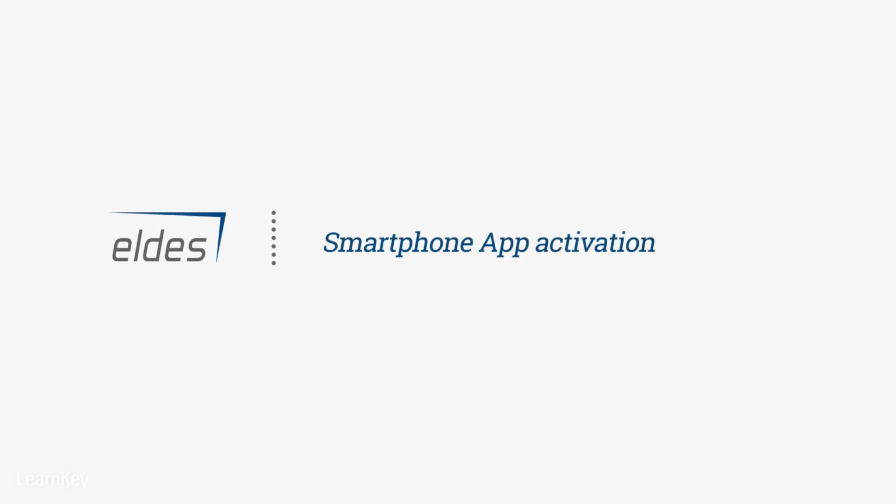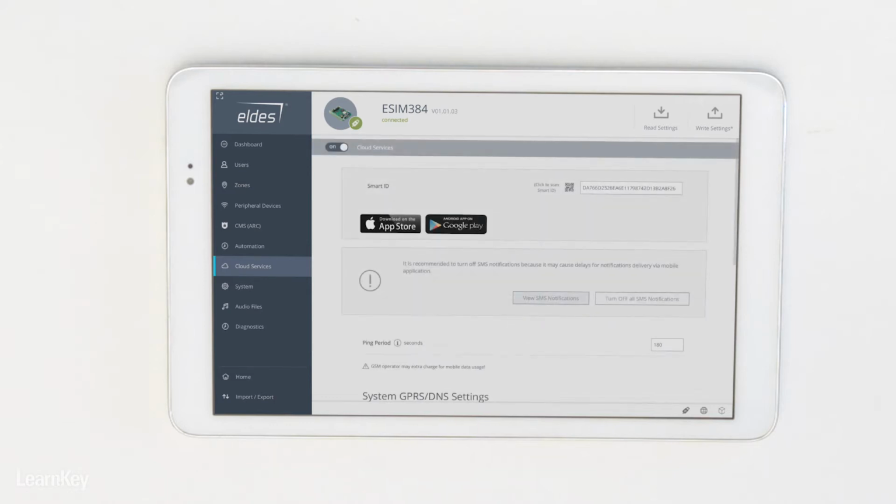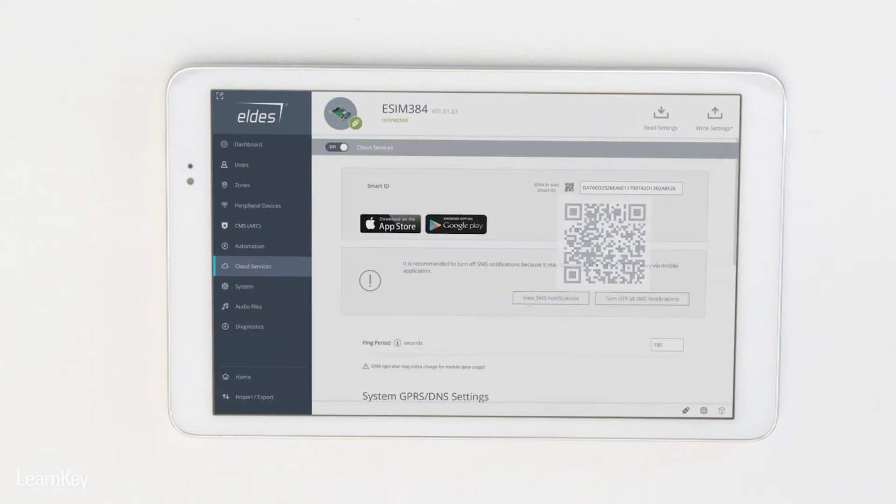Smartphone app activation. To enable the smartphone app, go to the Cloud Services tab and click on Enable. Once enabled, you will find the QR code, which can be enlarged by clicking on it, and Smart ID number generated on screen, which will be required during device registration on the smartphone app.